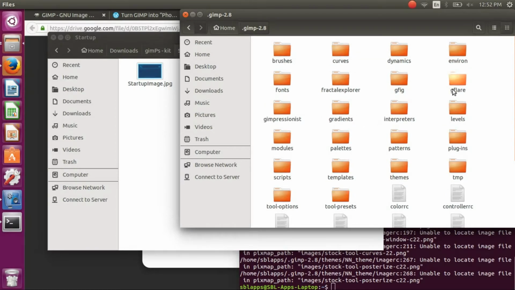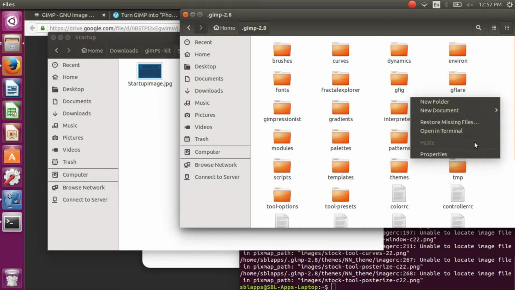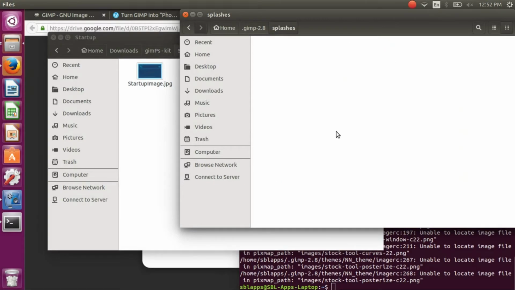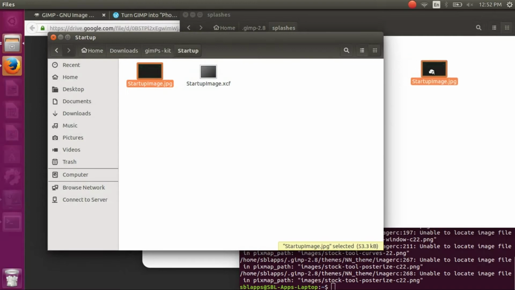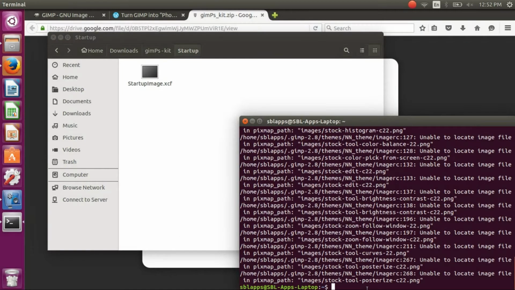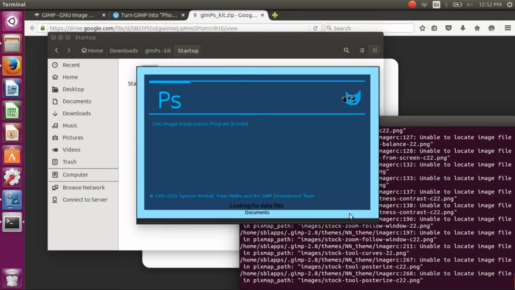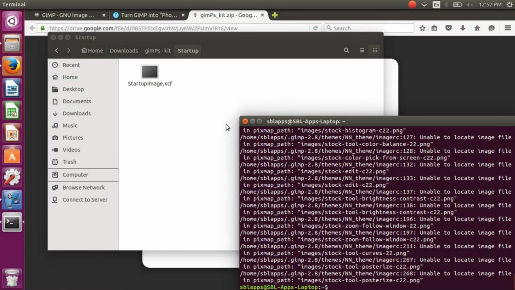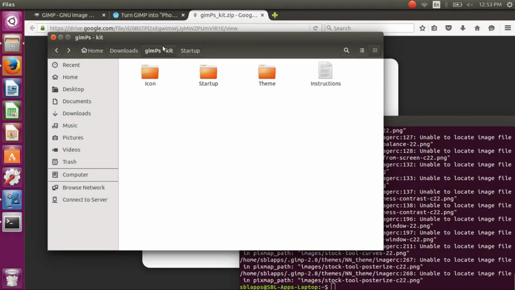Anyway, all right, so we're going to right click just in some empty space and create a new folder. We're going to name it Splashes, like splash screen, splash image, whatever. So we're going to open this up. You're just going to move this over. Okay, and now start up GIMP, and it's running our GIMP PS. So I just call it PS or Photoshop or whatever, but it's still GIMP. Anyway, now we're going to change the icon.